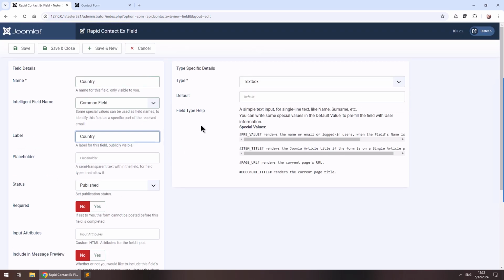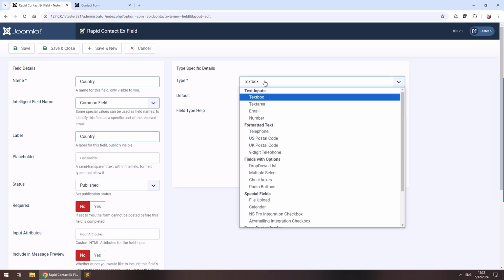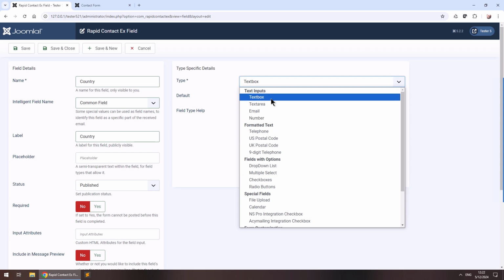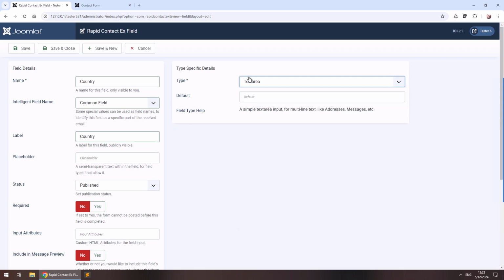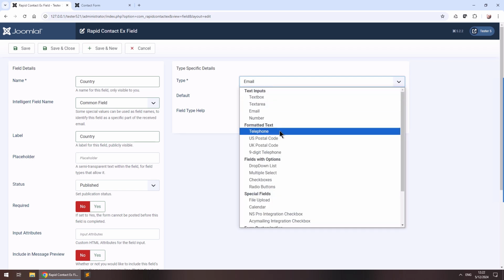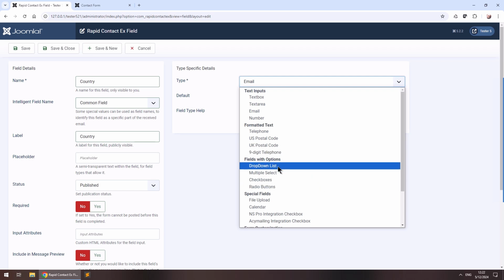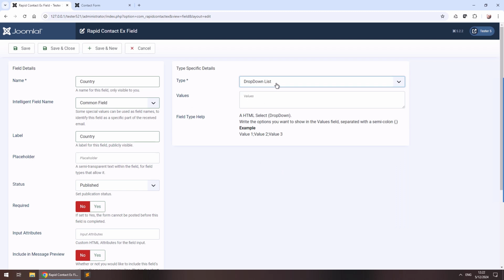Now, let's go to our field type. Rapid Contact X features a lot of field types. They are separated in some groups. We have text inputs like text box, text area, a larger text, the email or a number. You can also use formatted text like telephone, US postal code, UK postal code, or 9-digit telephones. And we also have fields with options. For example, our drop-down list. This is what we're going to use today.